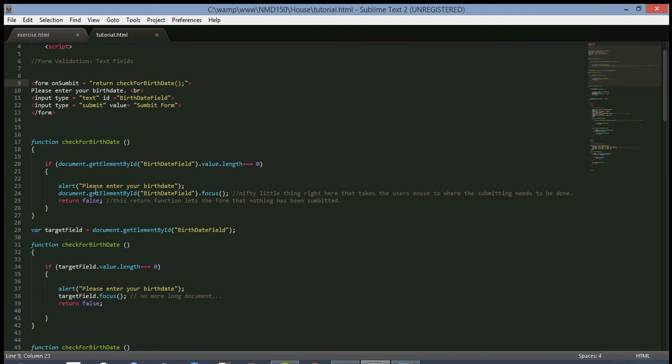And then now, if we want to focus our user's mouse into the area where we're asking them to submit the information that they have not, then we have this little nifty thing right here that's a focus that sends their cursor to where we want them to submit the information. So this is what it technically looks like.